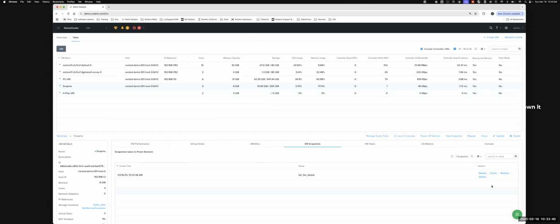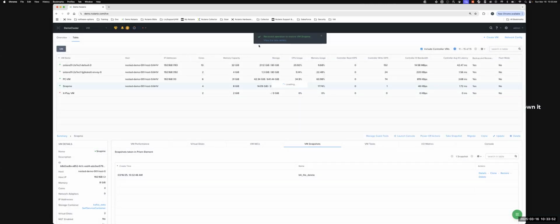And back here within the same page under the actions column, I'm going to click on restore. And then I'll be prompted with, are you sure you want to restore the VM to the selected snapshot? I'll click yes, and then Prism Element's going to go out and do that VM restore. Now, I am in a small demo lab environment, so it will take a few seconds. I'm going to pause the video while this snapshot operation completes.